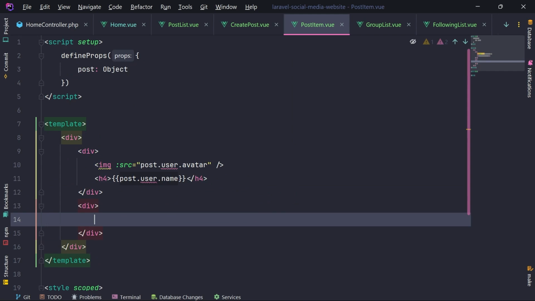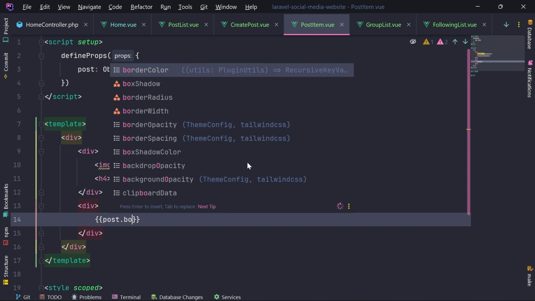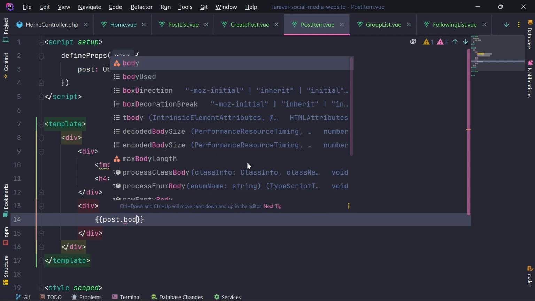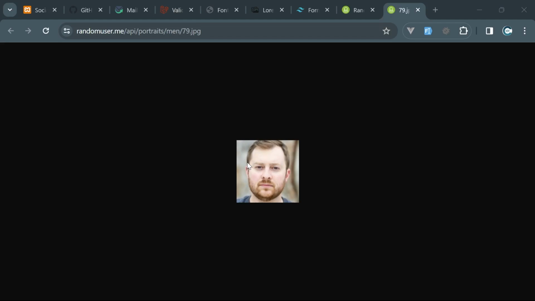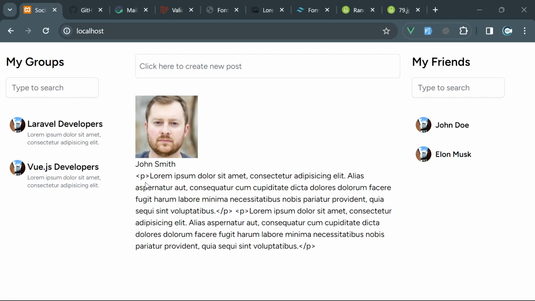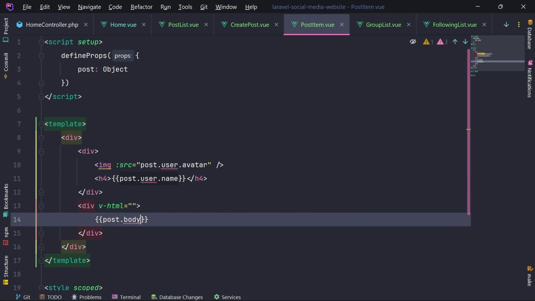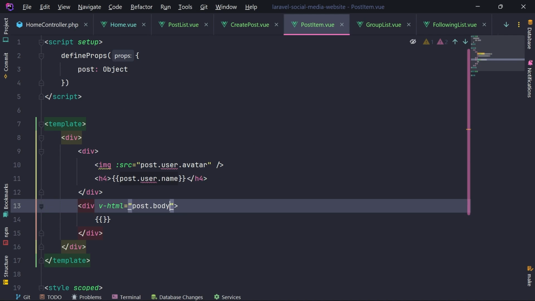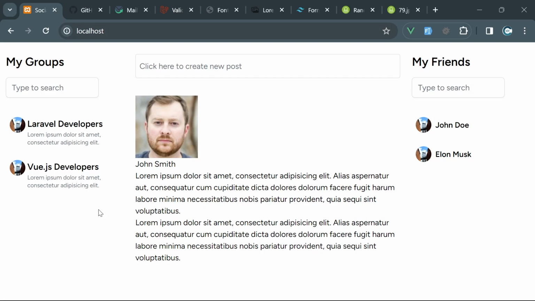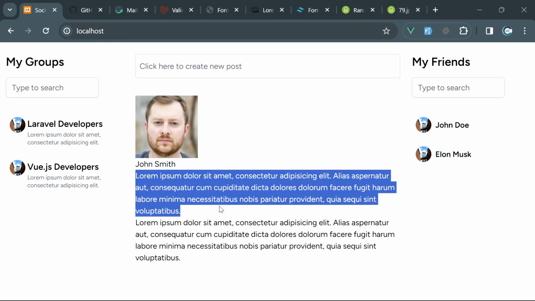Then we're going to have the body section, but because body contains HTML tags as well, just outputting post body will display HTML tags as well. Let's have a look, make sure that it doesn't work as we want. Here we go, we see these pre-tags. So I'm going to use v-html right here and provide post body. Okay, now we see this properly.